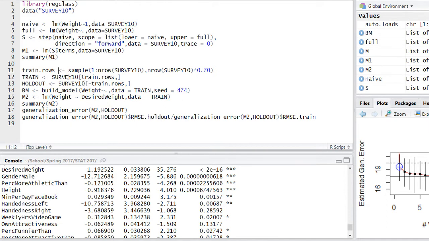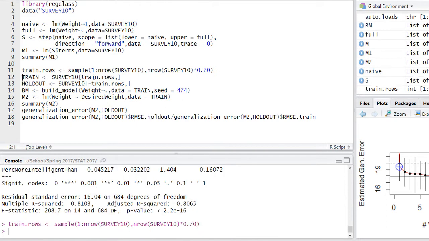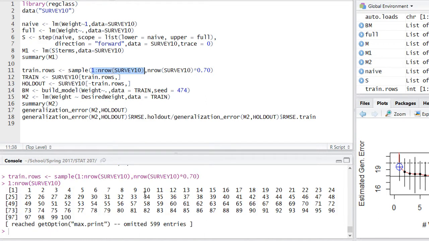So to make the training data, let's look at this command. We are going to make a vector of train rows. That's what I'm making right here. It's just a vector. You'll see it over here. And this vector is going to sample the numbers 1 through how many rows we have. So that's what we have. There's just a total of how many rows we're in survey 10, sorry about that. Just a total of the number of how many rows.